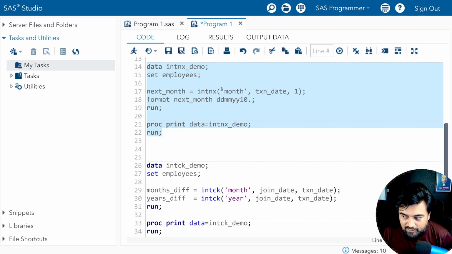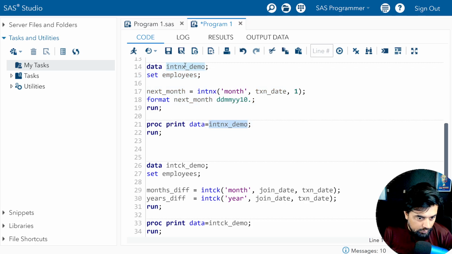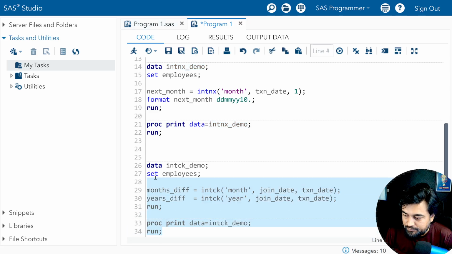Just think about it. You will use INTNX. Okay. Then there is a scenario that I went to the dentist, and then I had 2 visits. So somebody tells me, can you tell me how many months gap you took between those 2 visits? So you will use INTCK. Okay. Now let's see, run INTCK.